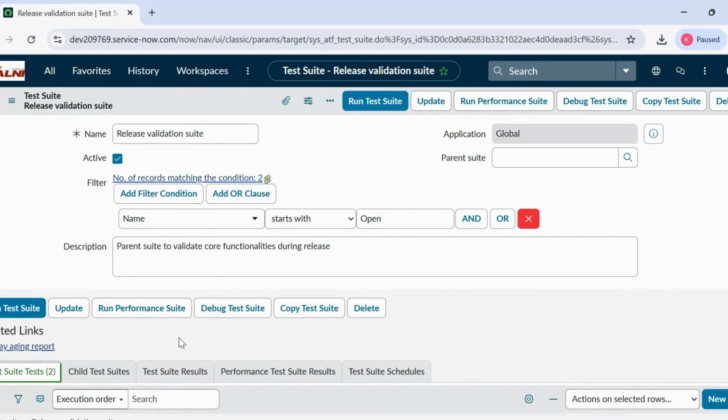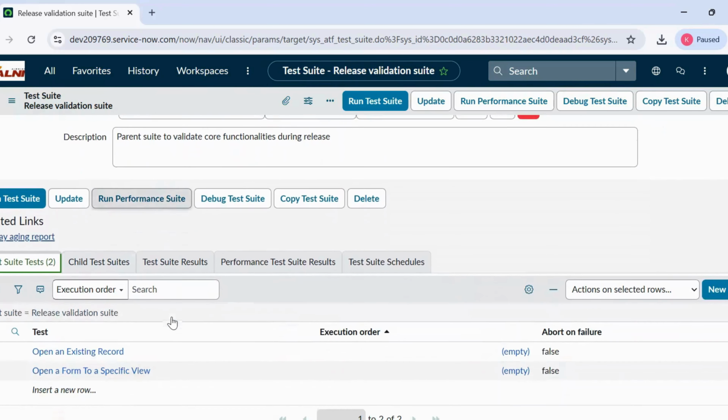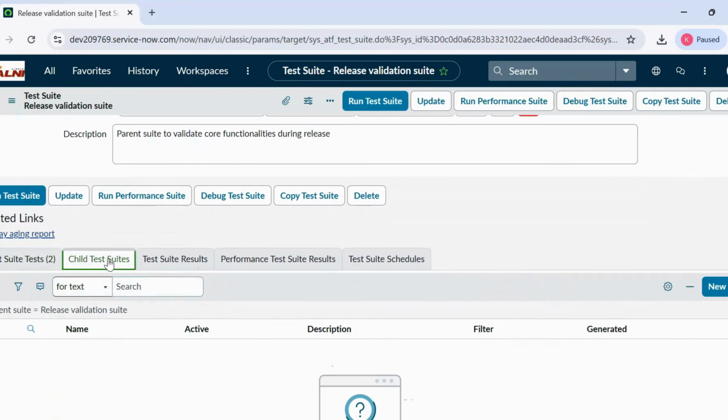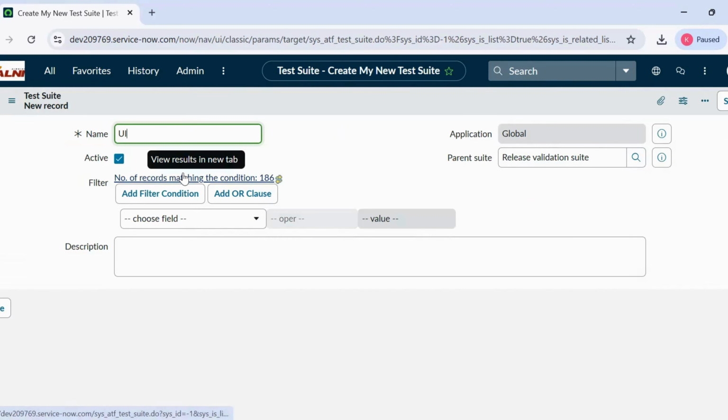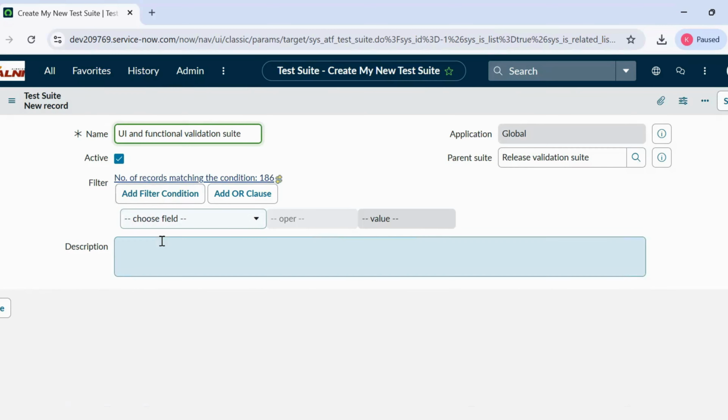Now let's create the child test suite. Scroll down to related list and click on the child test suite section. Now click on New. Provide name as UI and functional validation suite. And give description as child suite for UI and workflow validations. Then click Save.